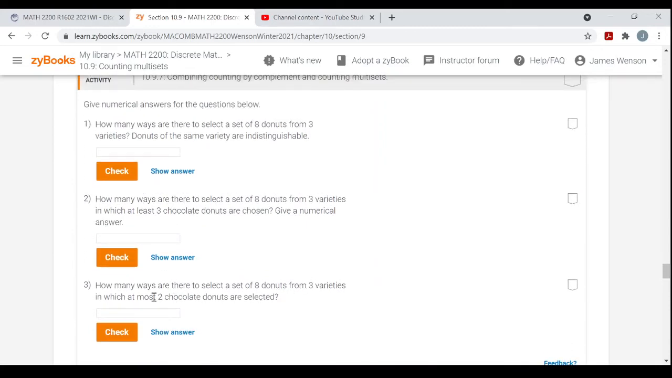Okay, this one has at most. All right, so let's talk about this one. How many ways are there to select a set of 8 donuts from 3 varieties? Now they want numerical answers, so actual numbers here.